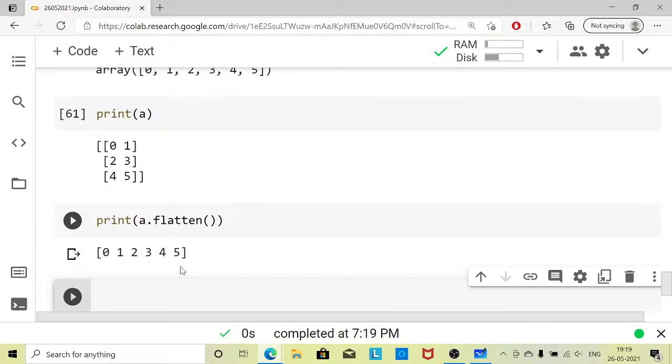So I think this is enough about the reshape and NumPy. I have tried to cover most of the things about NumPy.